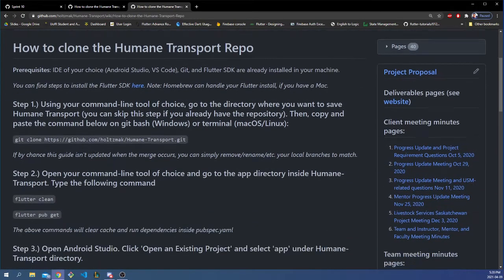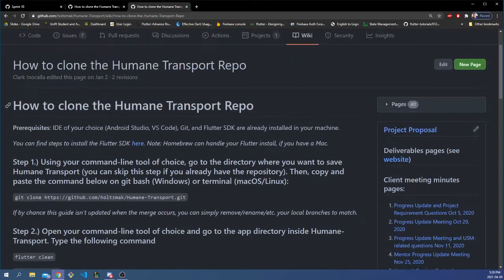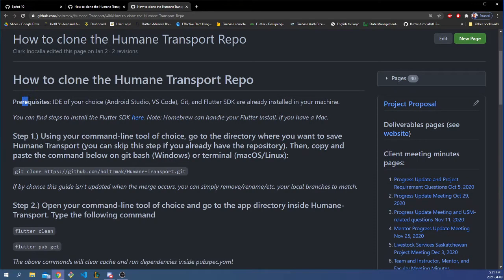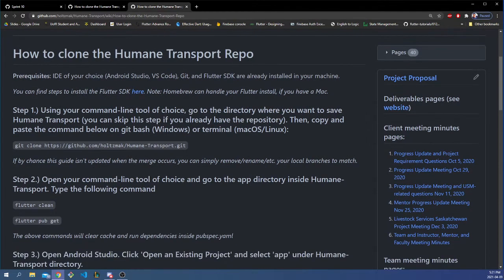Now before doing all these steps, just make sure you met all the prerequisites here, which are your IDE, your Git, and then Flutter SDK. If you don't know how to install these things, I'll provide a link in the description below that will show you how. Alright, once you've installed your IDE, Git, and Flutter SDK, we can start doing these steps.